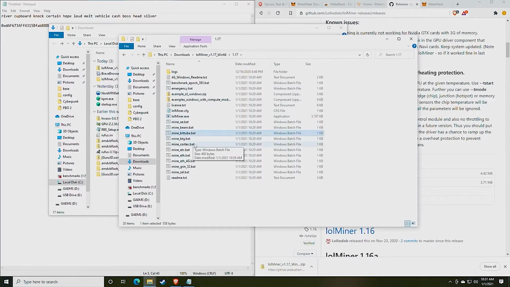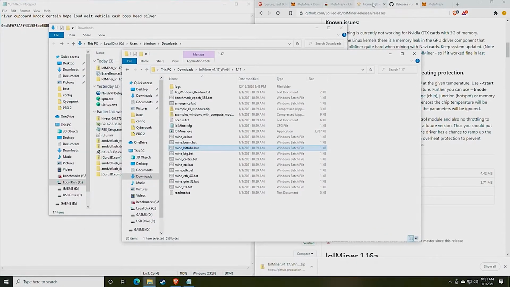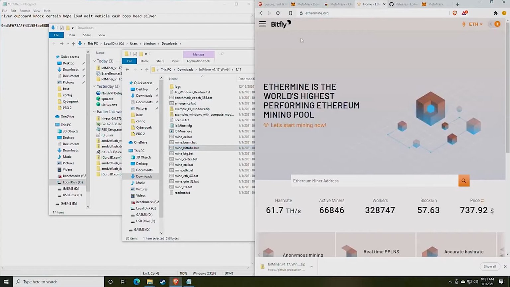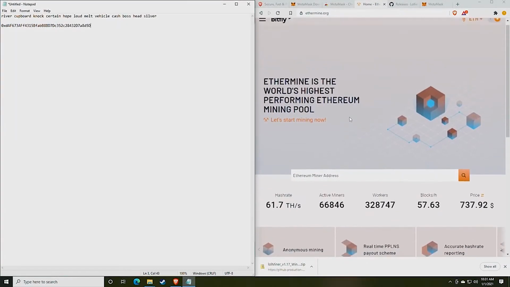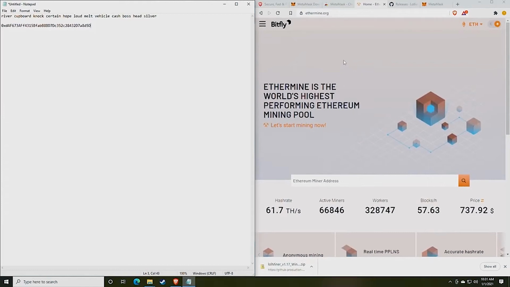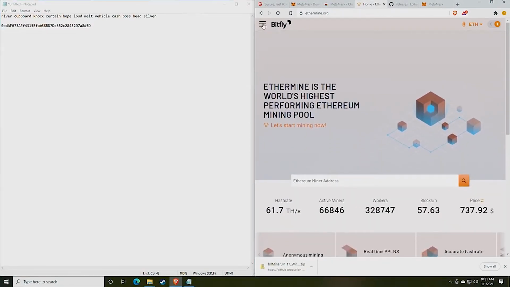So now that we have our batch files, we need to go ahead and obtain the rest of the information to configure the files. We'll be doing that by heading over to our favorite mining pool, ethermine.org. The mining pool is up to you. There are many different options, and depending on your region, you may want to choose one that is closer to you. That being said, Ethermine is most popular in the US, but does have international options as well.